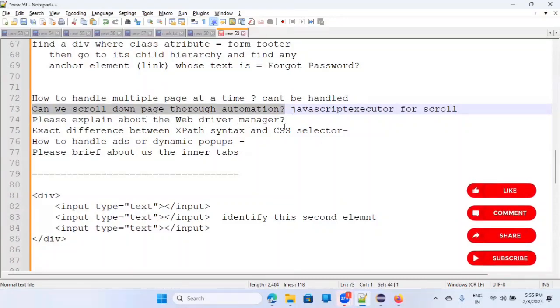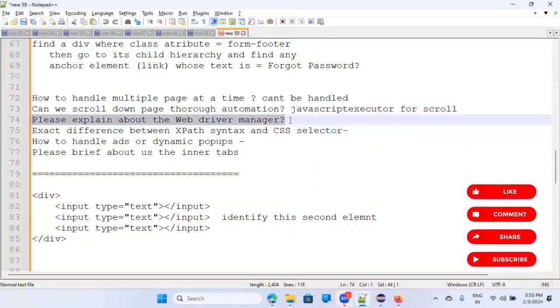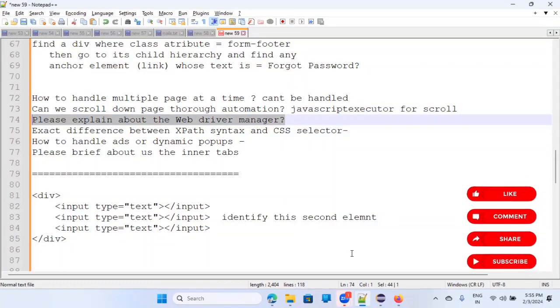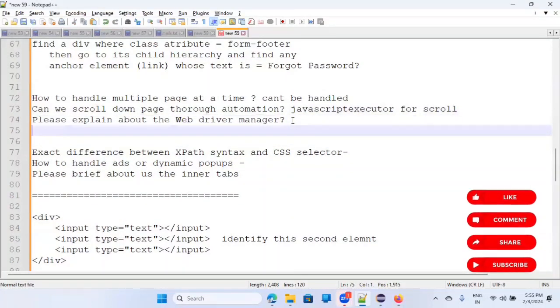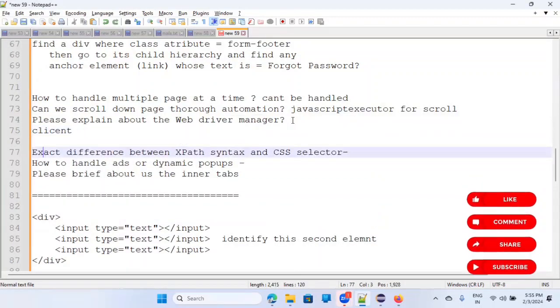Please explain about WebDriver Manager. Now, how the Selenium architecture works is, let's understand that you have a client code. What you have is the Java code which you are writing. That we are saying is client code, the Java client.